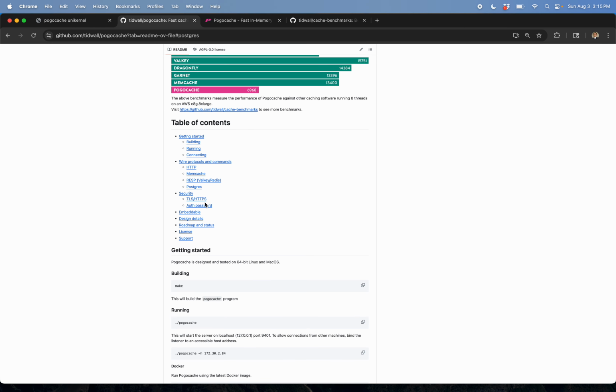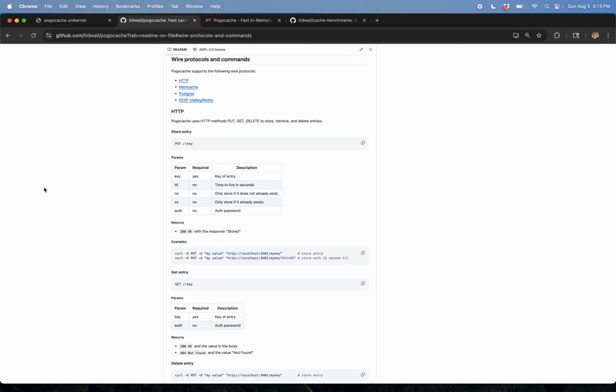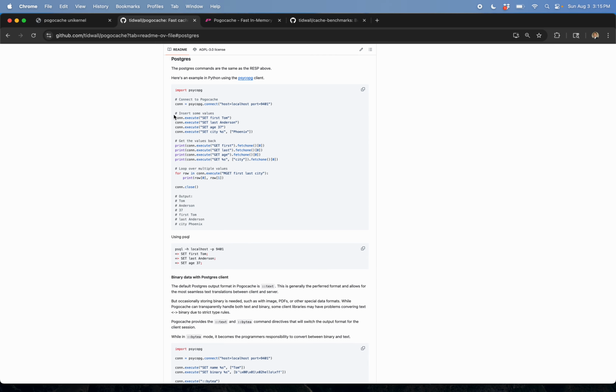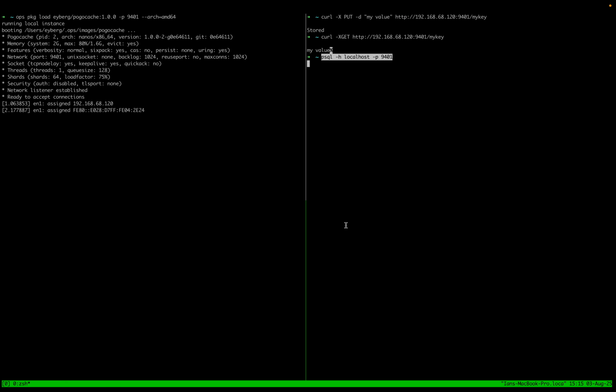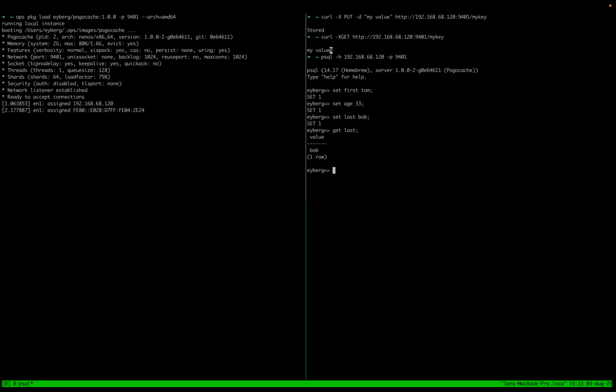Now this is where it gets kind of interesting. POGOCACHE, that's not the only wire protocol that it works on. It also does Postgres. So that's kind of cool, when you think about it, because then you can reuse all these different libraries. But just to show locally how this might work, 168.120. So now you can do stuff like set first tom, and you could do the age, and you can do last, and now you can get last. I mean, this is kind of cool, right?